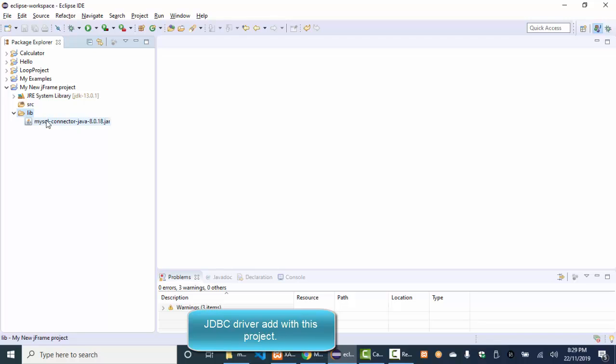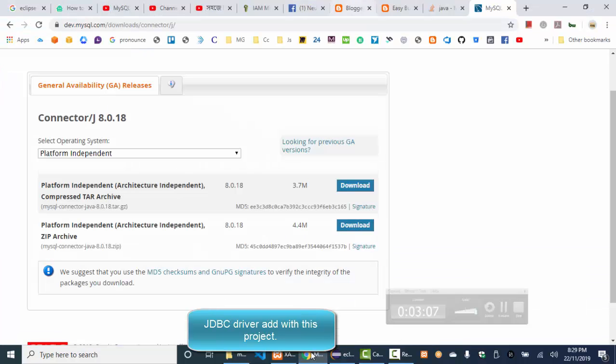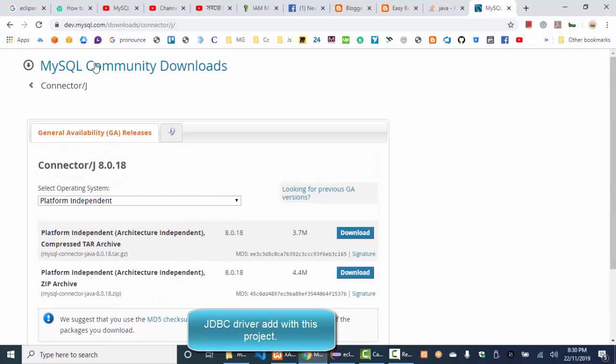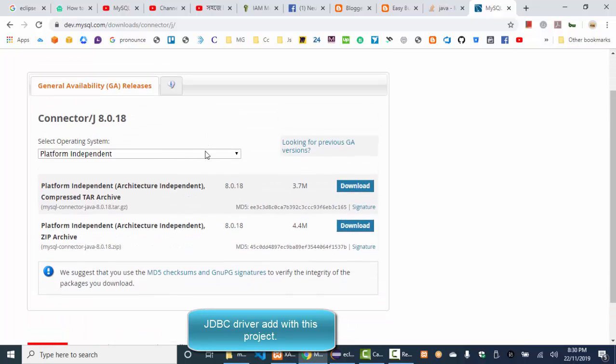This is going to be our first step after making a project. And I would like to make sure that you can also download the driver. I am showing you where I downloaded the driver from. I downloaded it from dev.mysql.com downloads, or you can Google it. From this page, you have to choose platform independent. Then we'll find a zip archive file and then click download. So you'll get the driver easily.